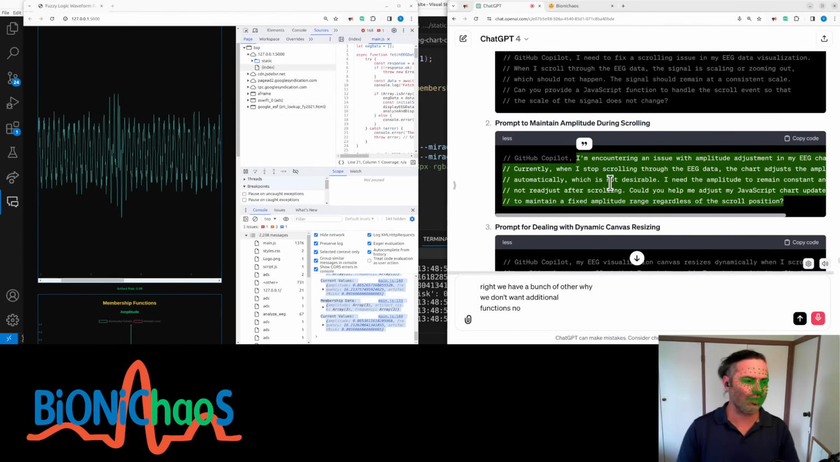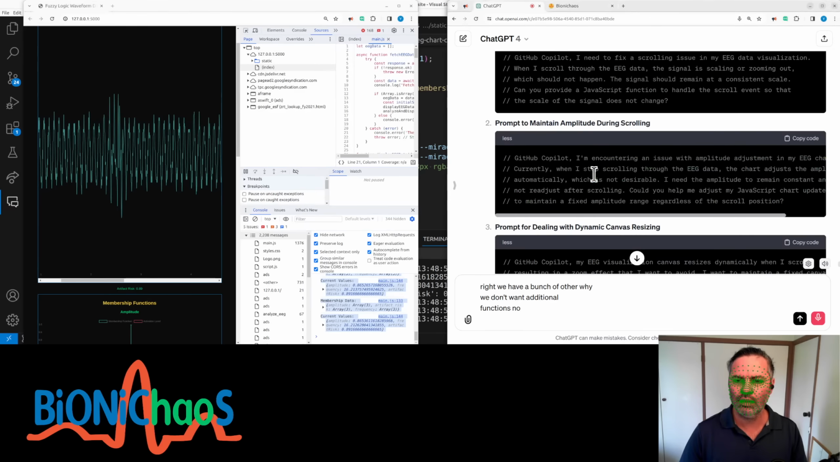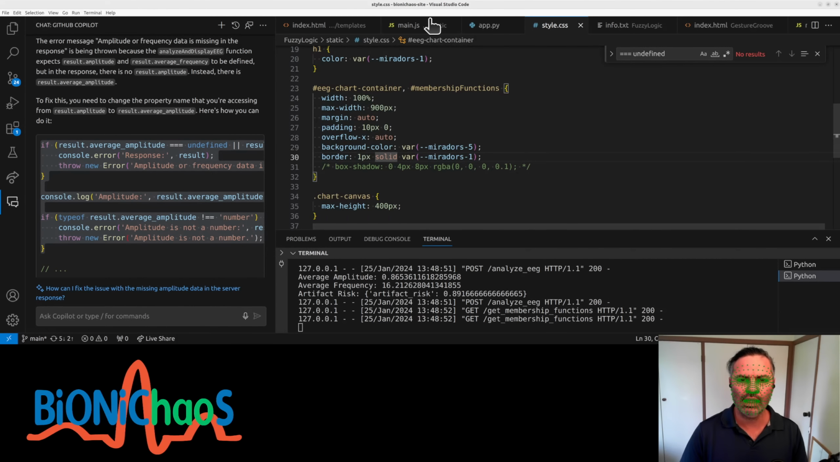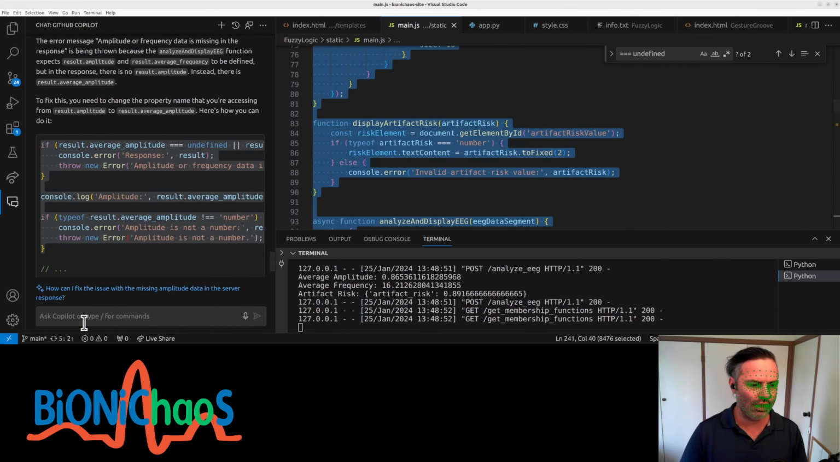I'm encountering an issue with amplitude adjustment in my EEG chart. Currently, when I stop scrolling through the EEG data, the chart adjusts the amplitude automatically, which is not desirable. I need the amplitude to remain constant and not readjust after scrolling. Could you help me adjust my JavaScript chart update function to maintain a fixed amplitude range regardless of the scroll position? Okay, that one sounds legit. Let's try it out.